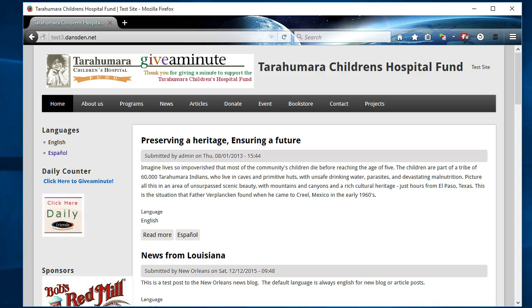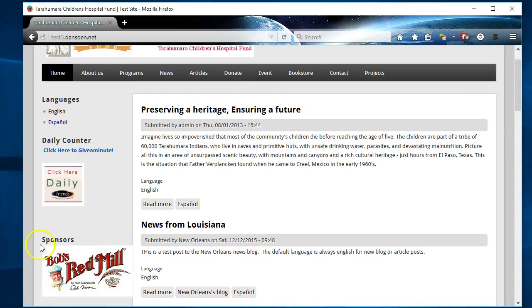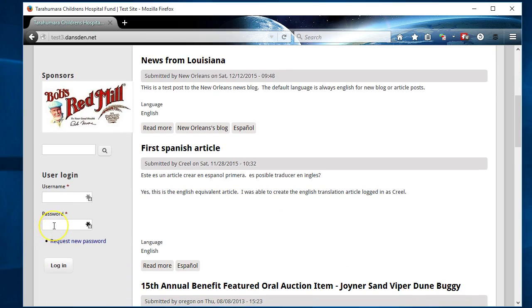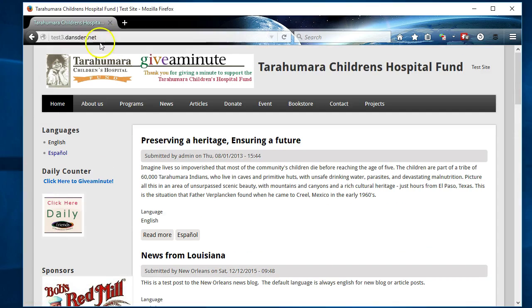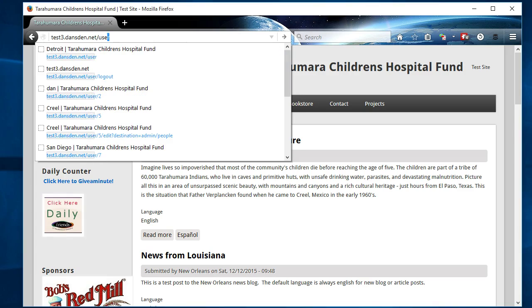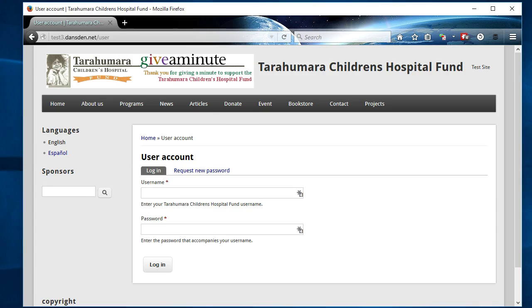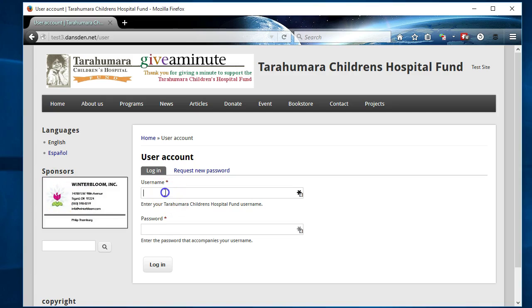First item of business is to log into the website. Normally we don't have the user login exposed at all, so the normal procedure is to go to the URL and add a /user. That will bring up your login, and for our purposes, we'll use Detroit.